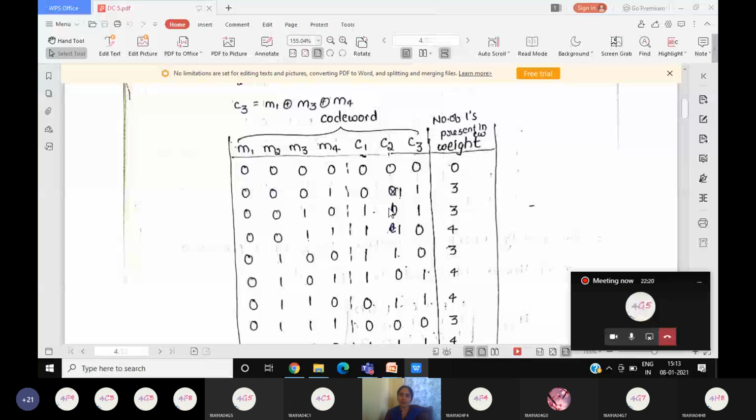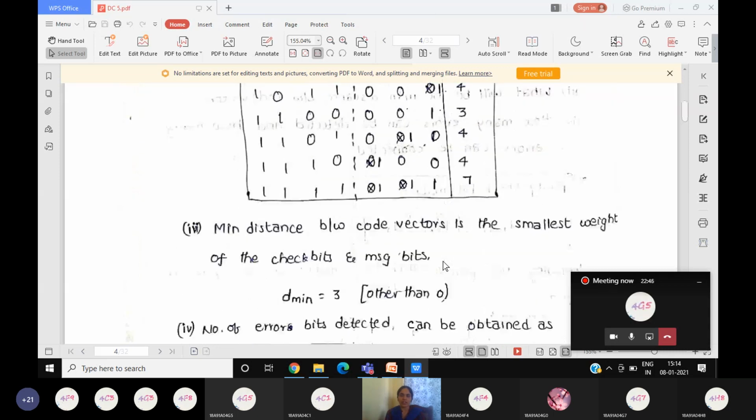Now count the number of ones. In the first code word, 0 ones are there, so the weight is 0. In the second code word, the weight is 3. In the third code word, the weight is also 3, so 1, 1, 1, weight is 3. And in the fourth code word, if you observe, the weight is 4. So based on the number of ones, finally, we can obtain the weight of all the code words.